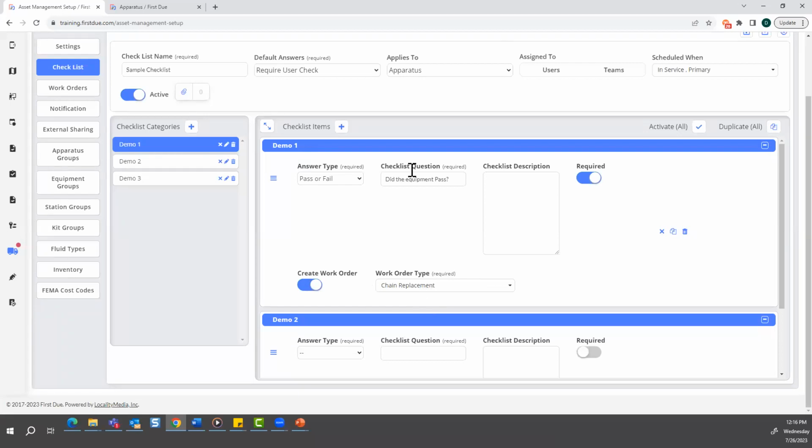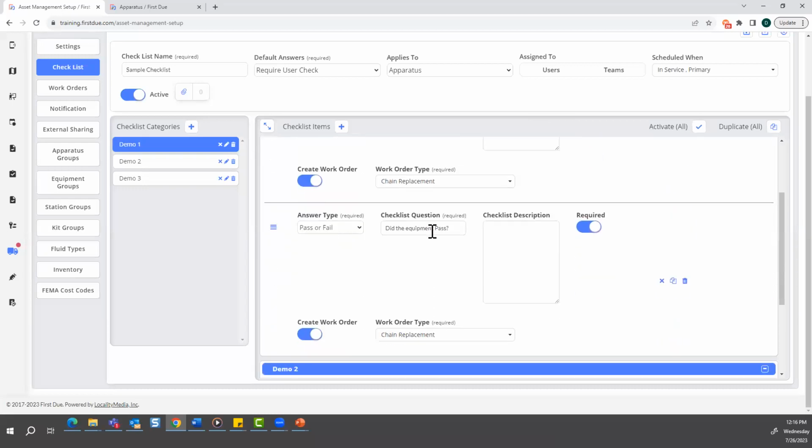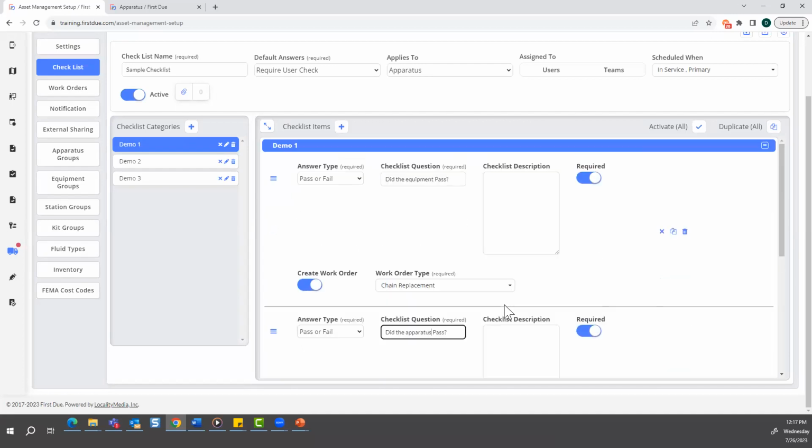So we can go through, we can add another question. Maybe you have a lot of questions that you're building out that you don't want to go through and redo it all. Maybe everything is the same. We're just going to be changing the question. We can duplicate the question. It's going to duplicate it. And then now maybe I just want to change, did the equipment pass, to, did the apparatus pass, or whatever. Maybe you're only changing one word. We want this to be a required question and so forth. Building out the checklist is that simple.